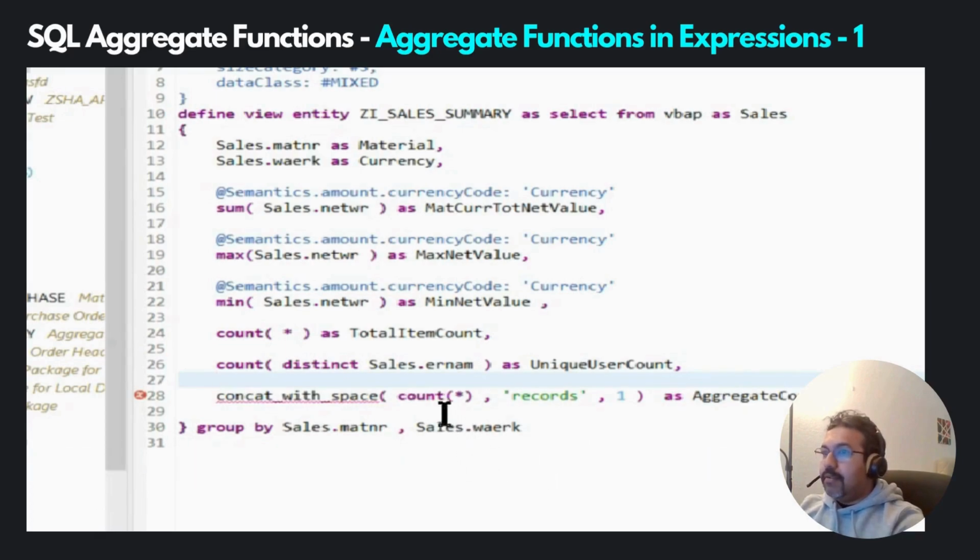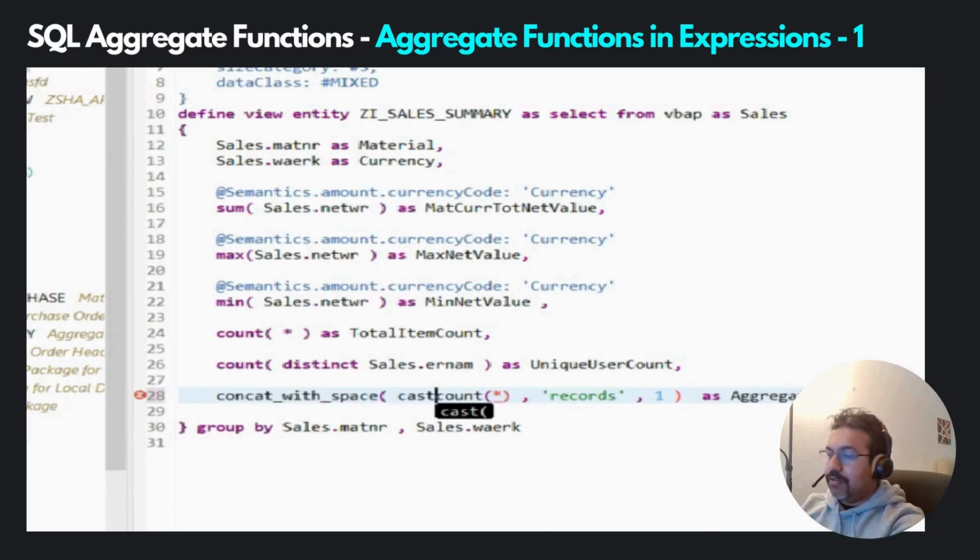So the way we work around this is let's use the cast operation. So we say cast. I want to cast this particular thing as a character, and character has a built-in data type that I can use, abap.char. I'll specify the length of it like this.